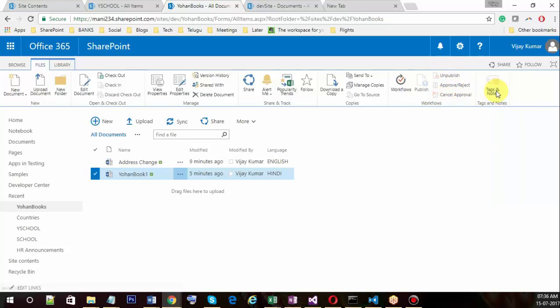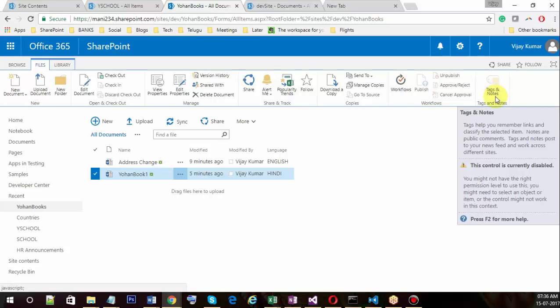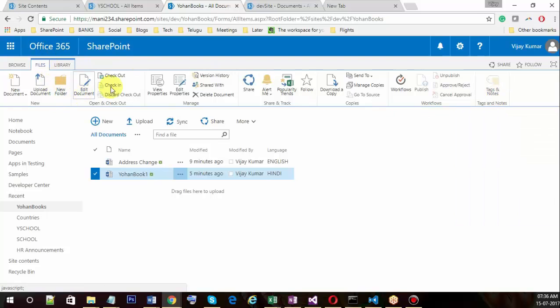And the last option, tags and notes. You can forget about tags and notes because this feature is deprecated now, but it is still showing there. Okay, come back again. Where is checkout? What is checkout and check-in?